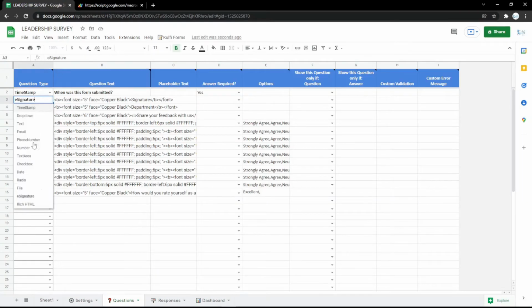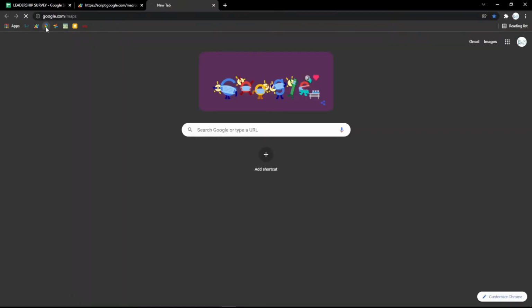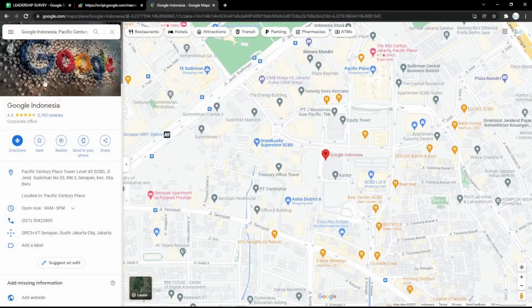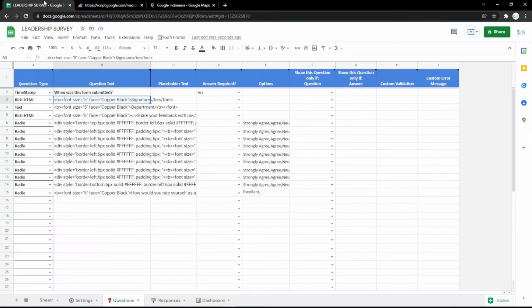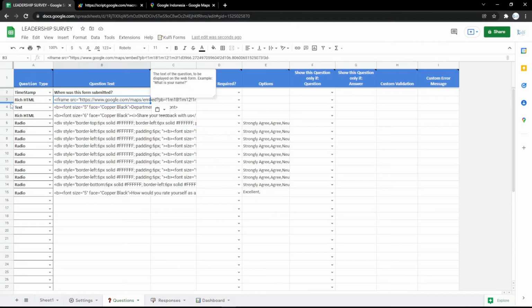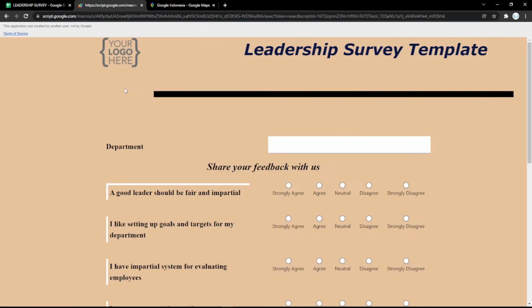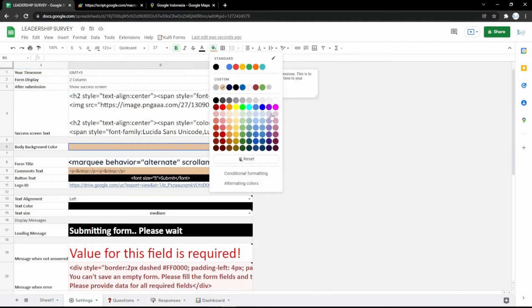And then you can also use the HTML. For example, I use Google Maps here, and just copy the link of the location. Then you can paste it in the rich HTML, so the location will be shown in the form. You can also delete the row if you don't use it anymore, so it will disappear instantly. And then for the second one, go to the settings tab to edit the appearance.